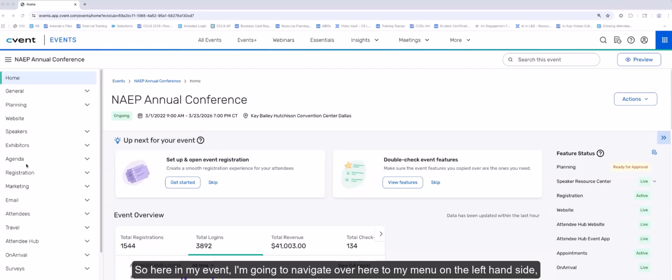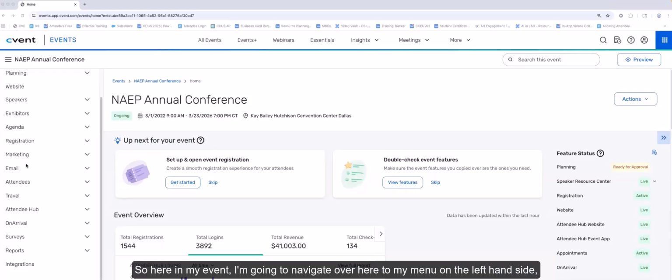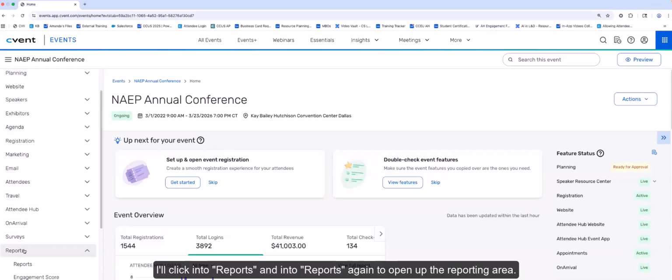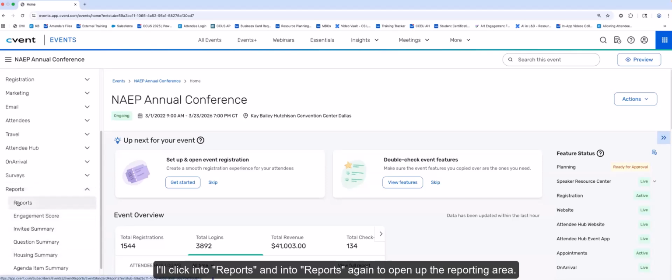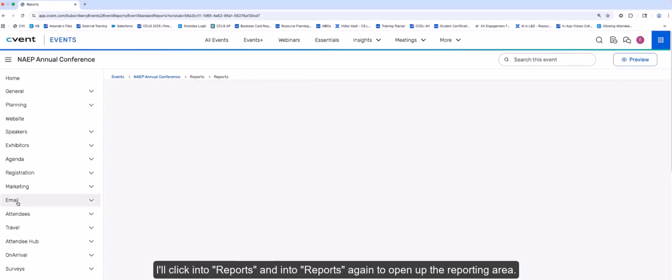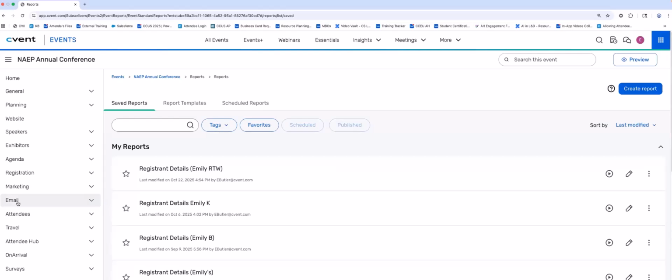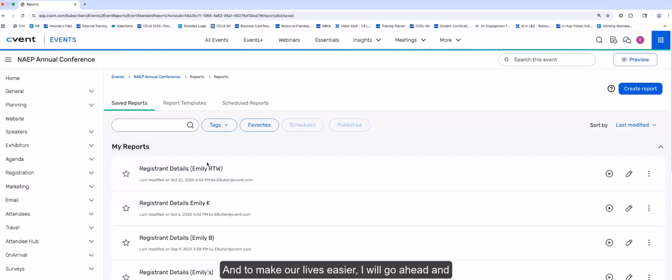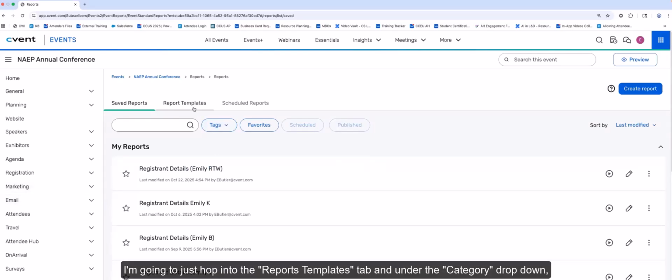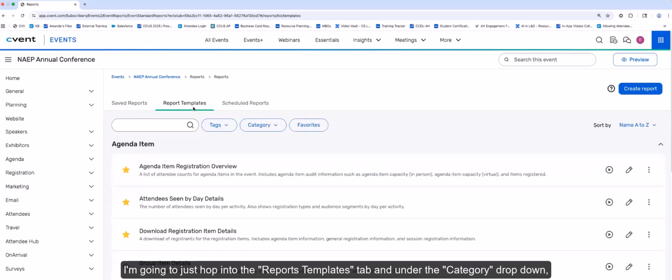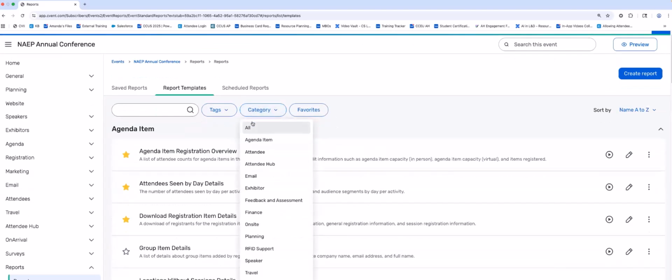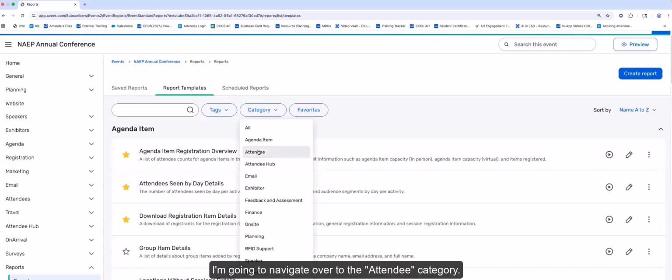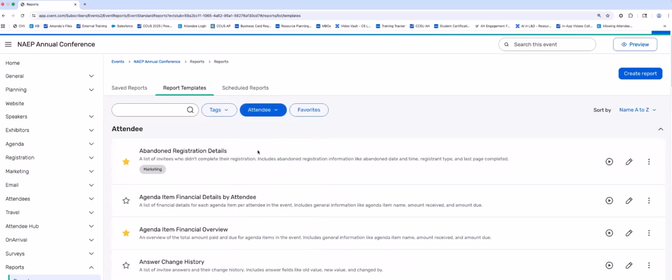So here in my event, I'm going to navigate over here to my menu on the left-hand side. I'll click into reports and into reports again to open up the reporting area. And to make our lives easier, I'm going to just hop into the report templates tab, and under the category dropdown, I'm going to navigate over to the attendee category.